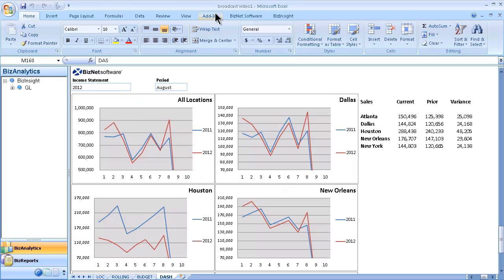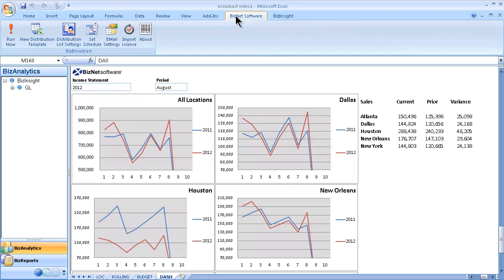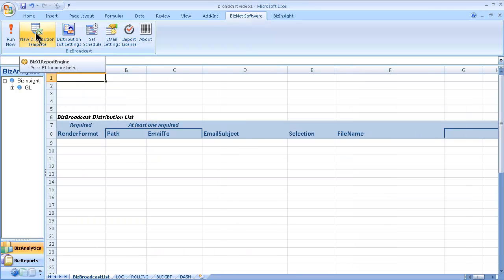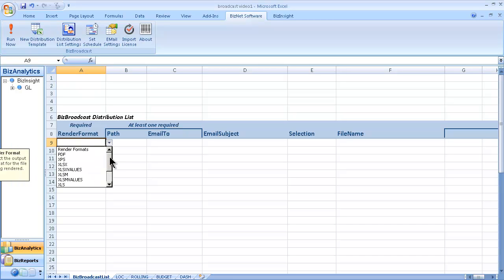To start, begin by opening up BizNet software in the Excel toolbar, and we will insert the new distribution template into our workbook. And then begin to fill out the different parameters. The first is the format. We can choose any of 11 different formats. We'll use PDF for this particular instance.